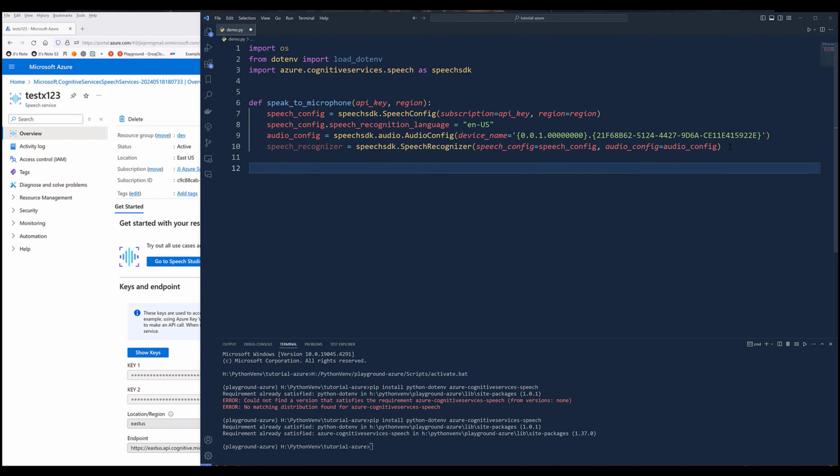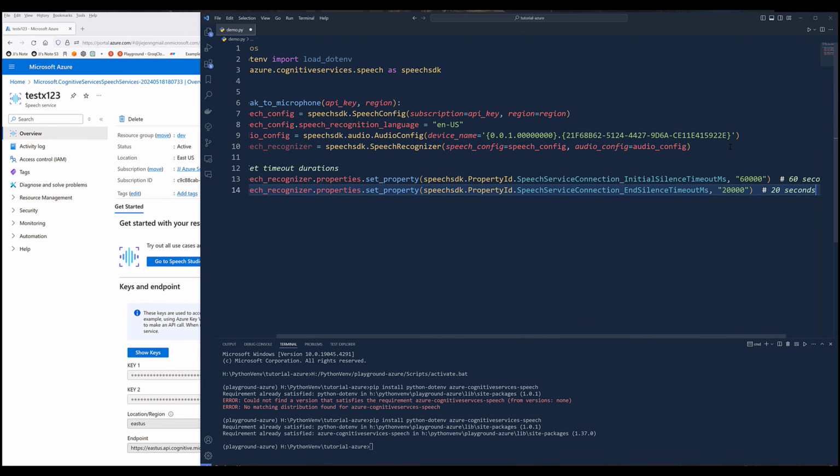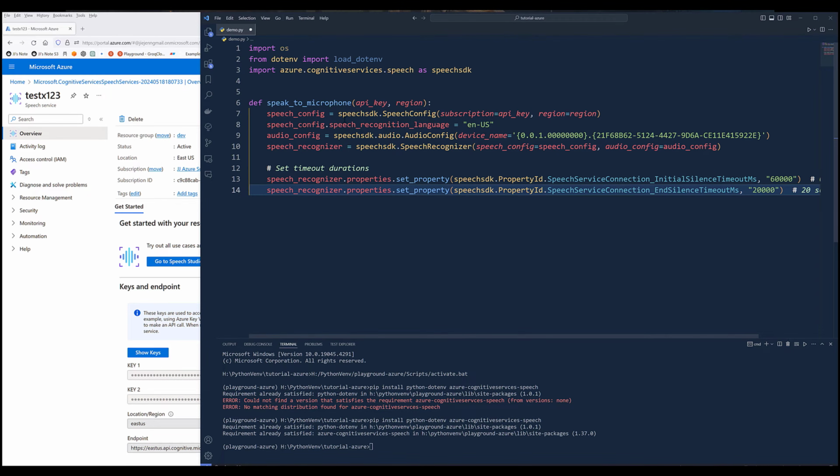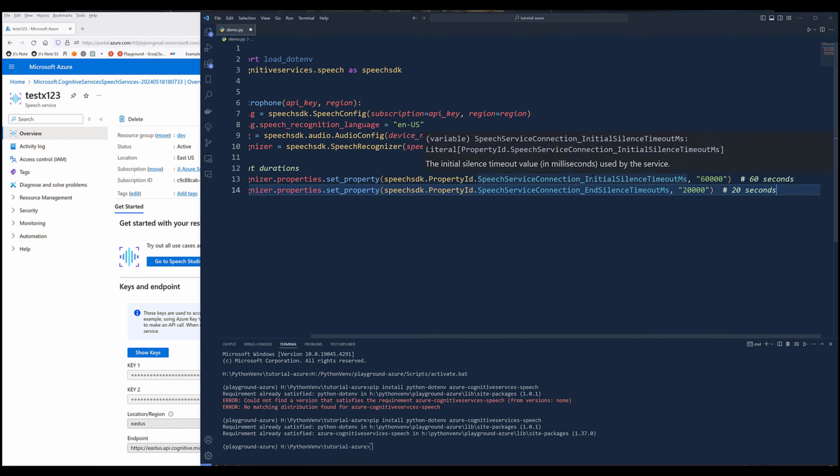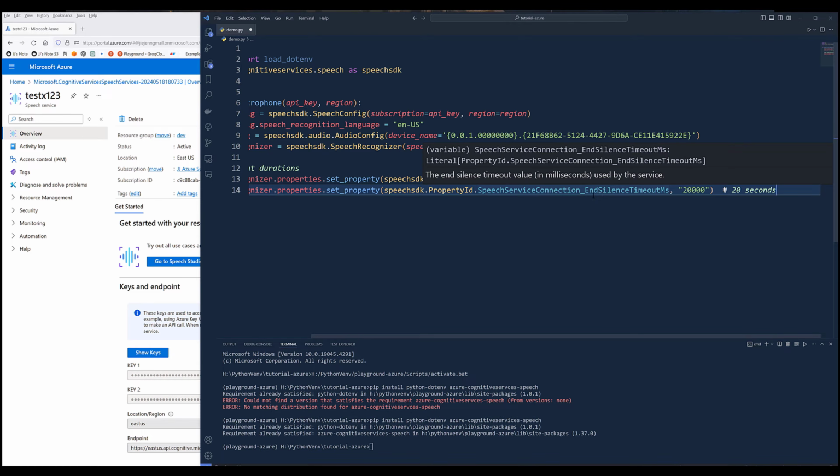Now, because the default timeout duration is actually relatively short, I think it was like 5 seconds, if we want to increase the timeout duration, we can reference speech_recognizer.properties.set_property, and from speechsdk.PropertyId, the speech service connection. For the initial silence timeout, I'm going to set that to 60 seconds, and for the end silence timeout, I'm going to set that to 20 seconds.